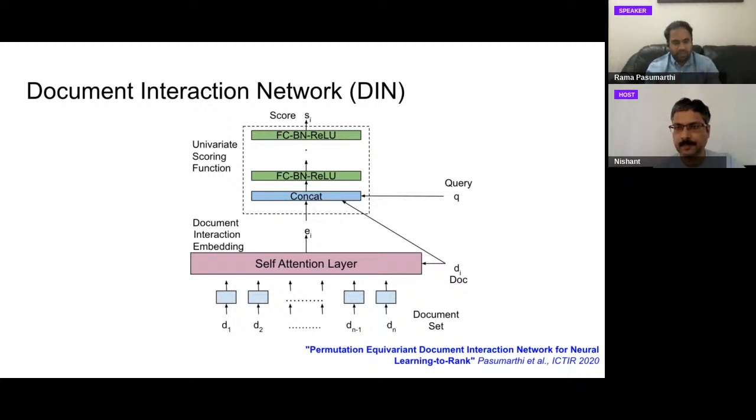And we pass this to a traditional univariate scoring function to generate a score, SI. What we're seeing is that having this additional document interaction embedding can enhance any univariate scoring function over all the standard benchmark data sets. What we've seen is we do get a good performance improvement.